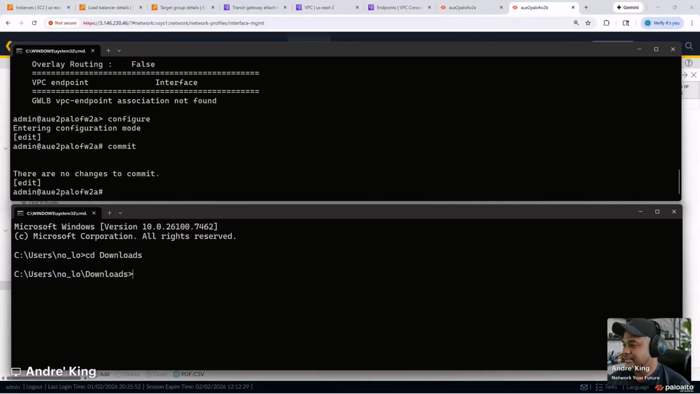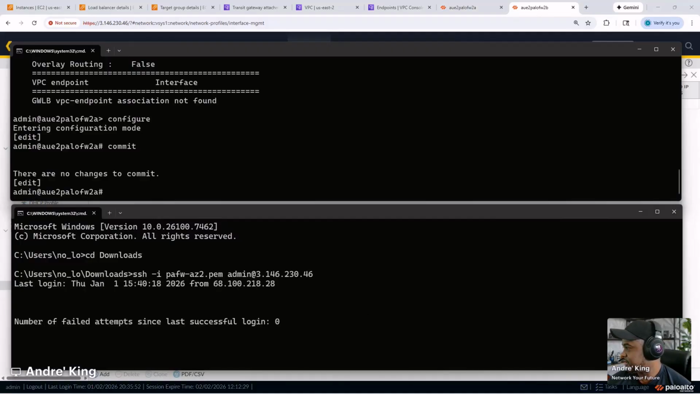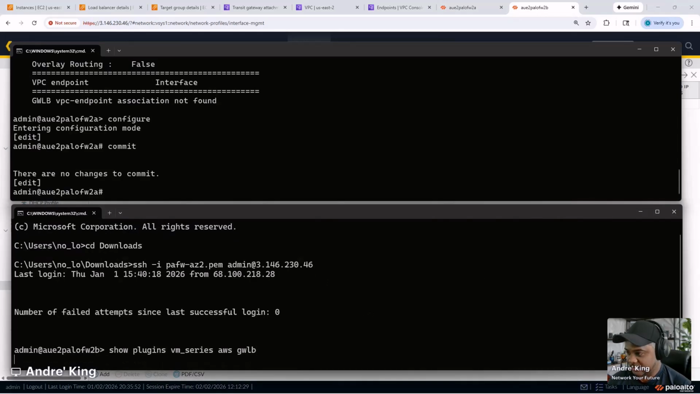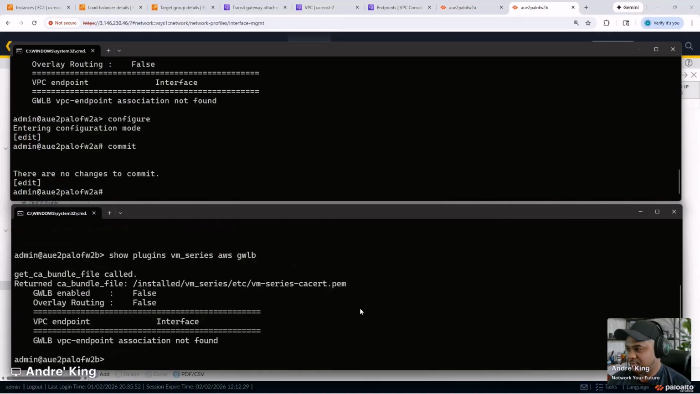We'll cd into downloads, and let's do ssh -i with the PA Z2 key. This will be admin, and then this IP, and I will do the same. Let's prep the copy of the command, but we'll do the same. We'll do the show, make sure, although we just configured this one. Ooh, see, it's got some CA bundle.